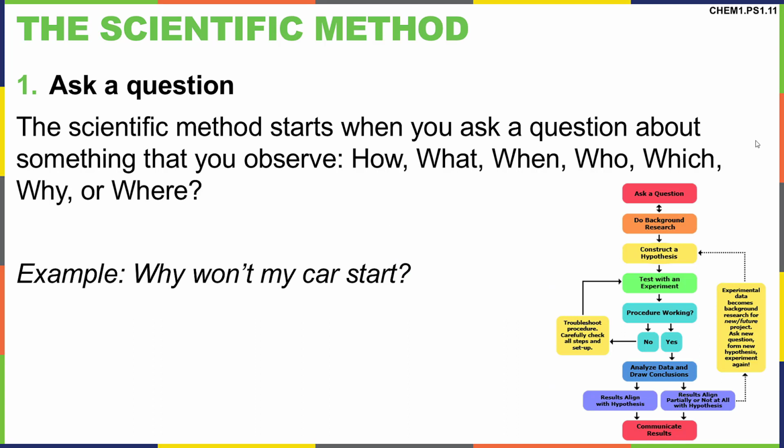The scientific method has multiple steps, and really depending on the teacher and the textbook, they might be worded slightly differently. But for me, the first step, and this is always the first step, by the way, is to simply ask a question. The scientific method starts when you ask a question about something. That is how, what, when, who, which, why, or where, right? Simply asking a question. So I have a sample. Why won't my car start?